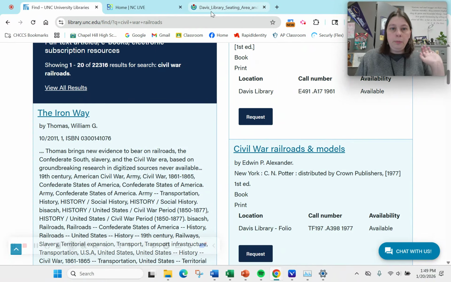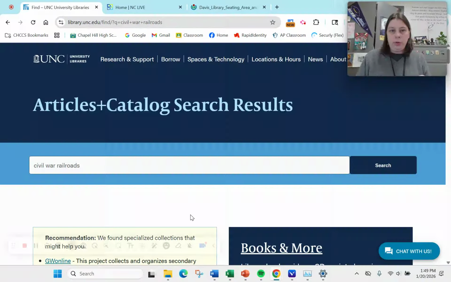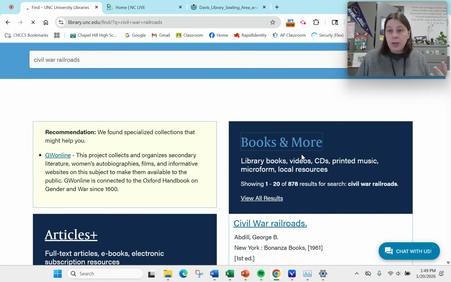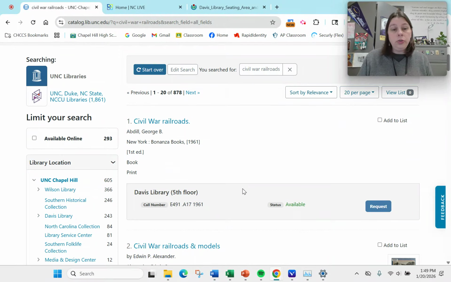So that's your very brief summary of what we are doing here. Again, you're going to UNC Libraries, you're doing a general keyword search, you're going to Books and More, and then when you find something that looks useful, you're trying to make sure that it's in Davis Library, which is the best one. That's the one we're going to be spending the most time in, or potentially the undergrad library or Wilson. If you find something in Wilson, please let me know so that I can help you prep to go use Wilson. It just takes a couple of extra steps.